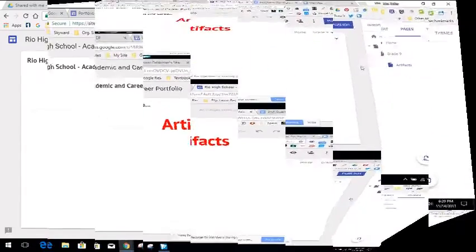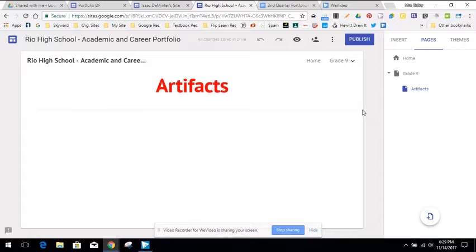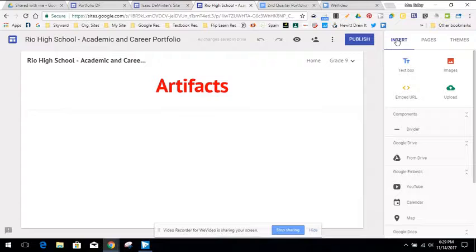Now, we also want to add an artifact. So I'm going to show you an example. I'm going to go ahead and put in here the artifact assignment. So again, we're going to come back over here to our editing bar, and we want to insert.